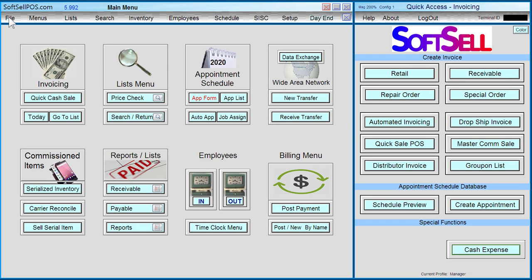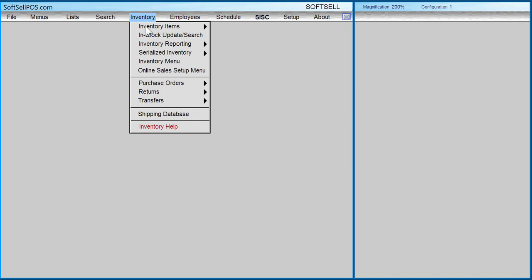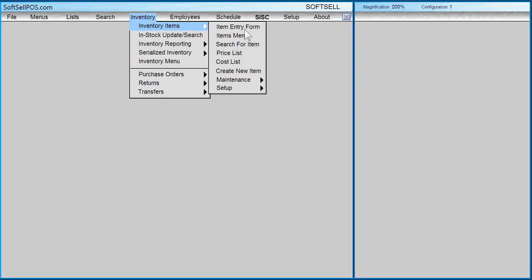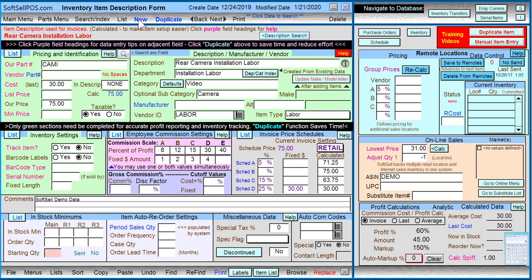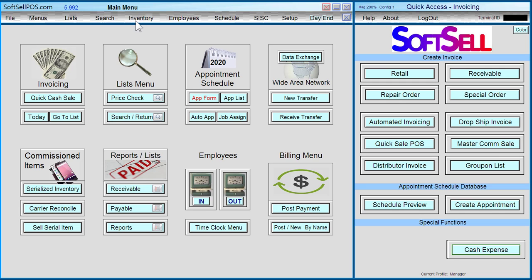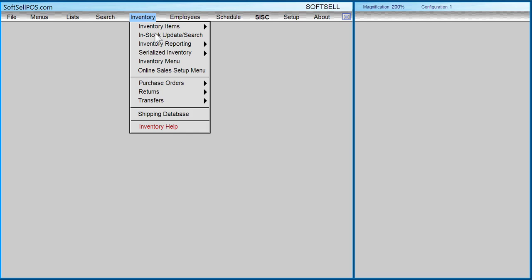Each record in the database is assigned a part number during the data entry process. Items are entered into invoices and other transactions using the part numbers in this database. To create a new item record from the main menu, click Inventory, Inventory Items, Item Entry Form.